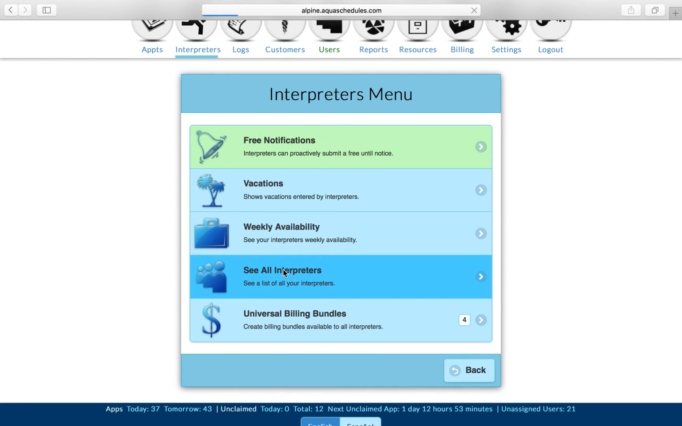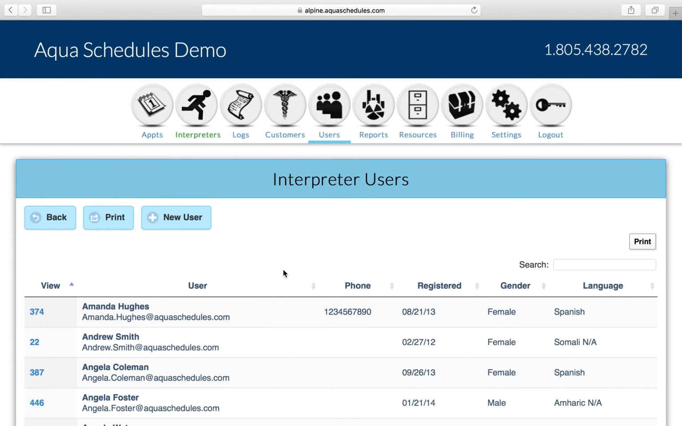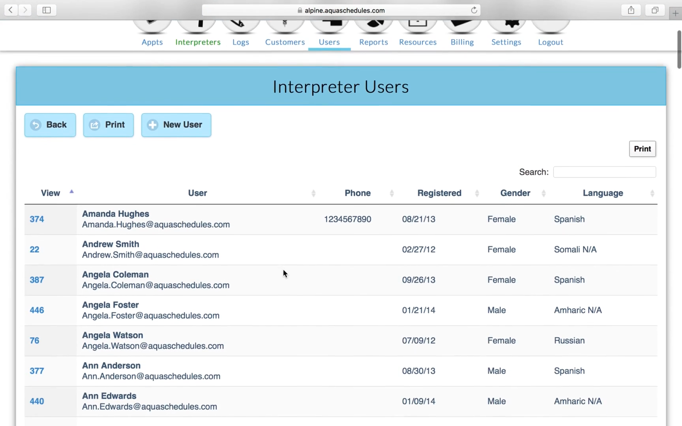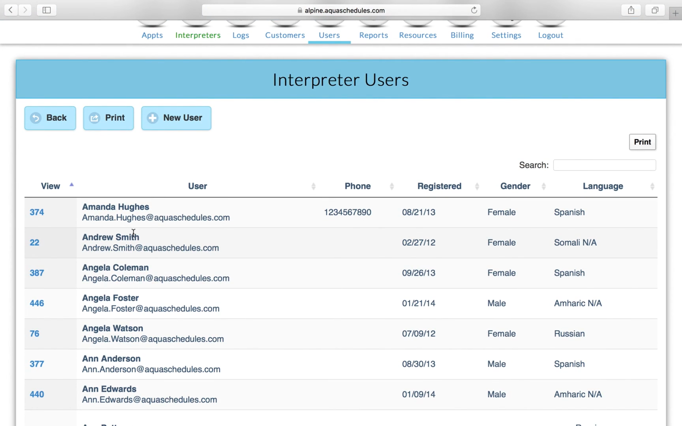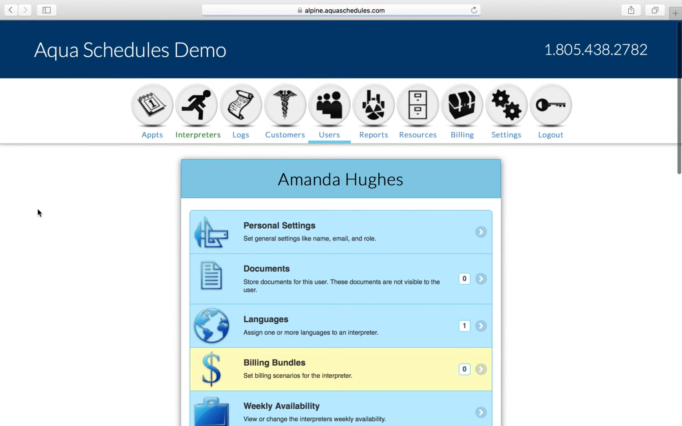See All Interpreters provides a list of all your active interpreters. Here we have the interpreter's name and email, their phone number, the date of registration, their gender, and the language or languages that they interpret in. Click on any one of your interpreters, and a control panel will appear where you can manage their account.